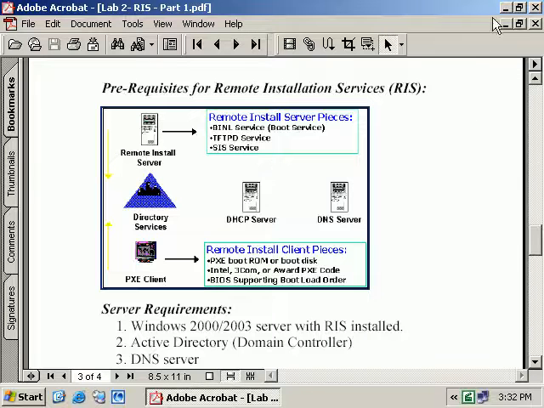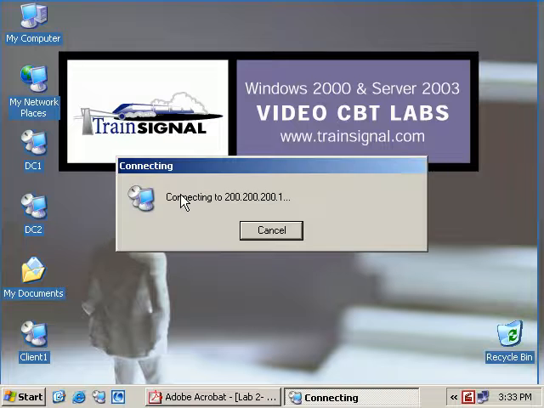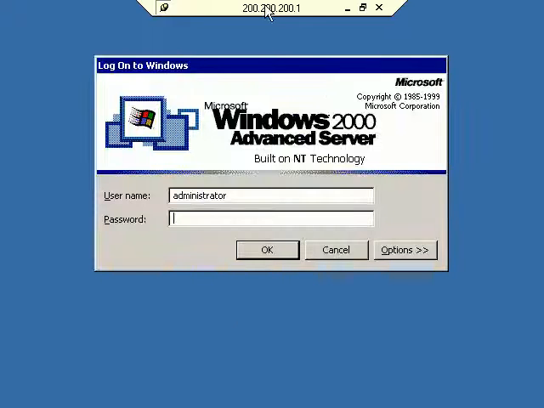So what I'm going to do is minimize, and now let's make a connection to DC1, because DC1 has just restarted. So let's double click DC1, which is also now our RIS server. Okay, let's log in.